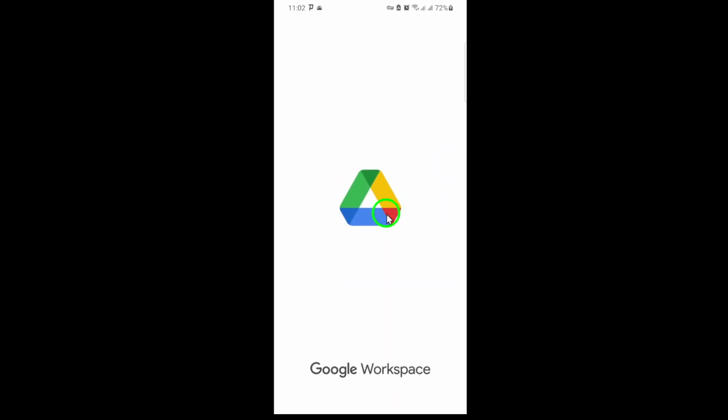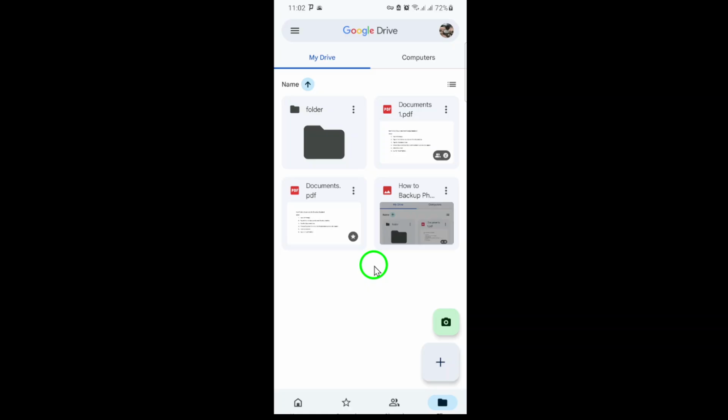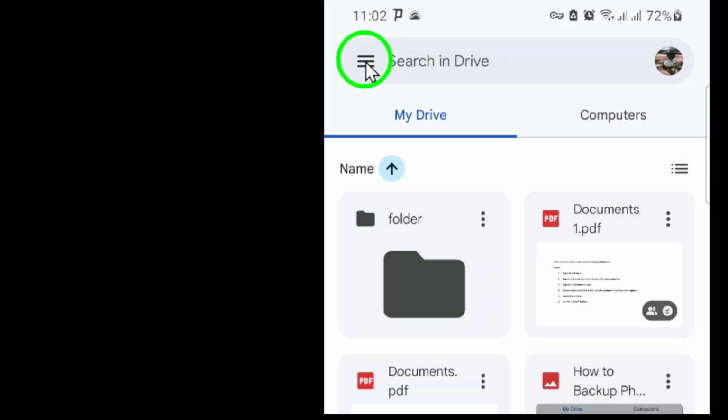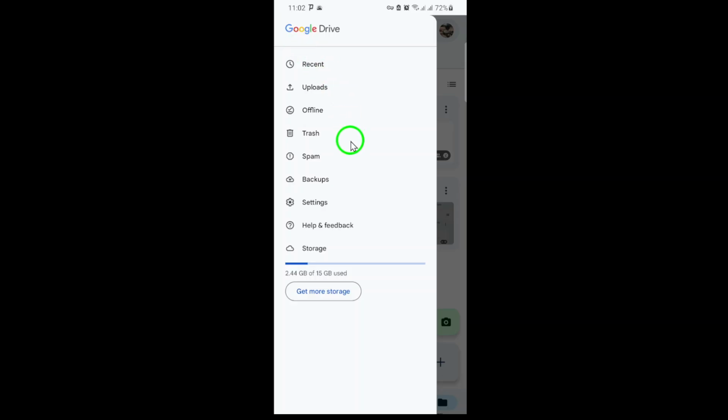If you haven't already installed it, just head over to your App Store and download it for free. Once the app is open, look for the menu icon in the top left corner of your screen. It looks like 3 horizontal lines, sometimes called the hamburger menu. Tap on that to open up the main menu.